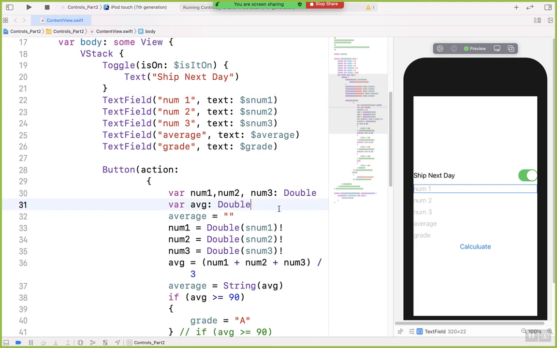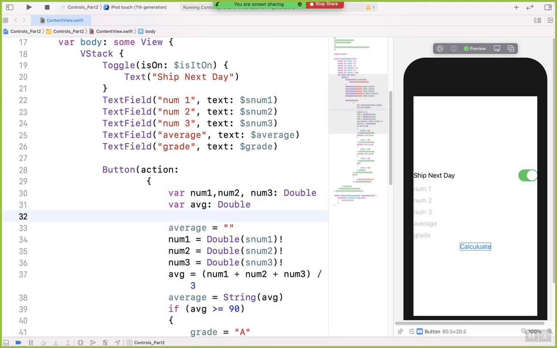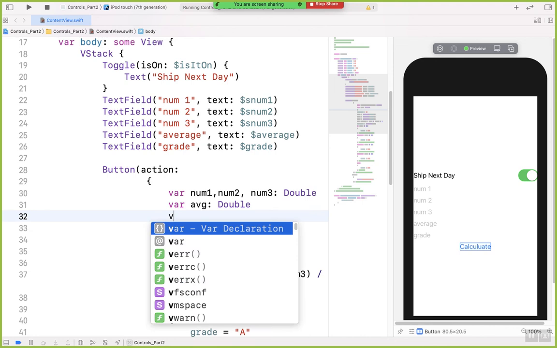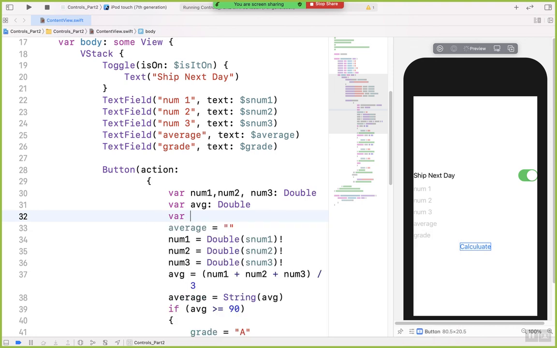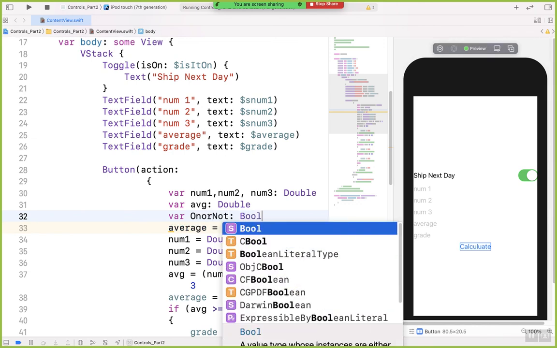So down here, a toggle is true or false. That's called Boolean. Boolean is a special data type. Let's see. What do I call it up above? Is it on? So on or not? Boolean.